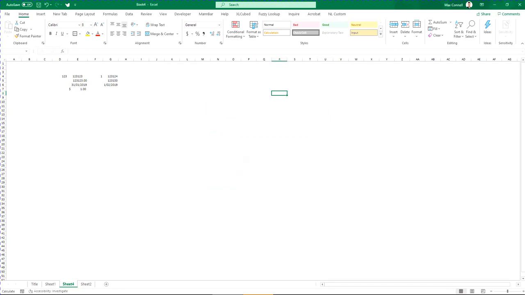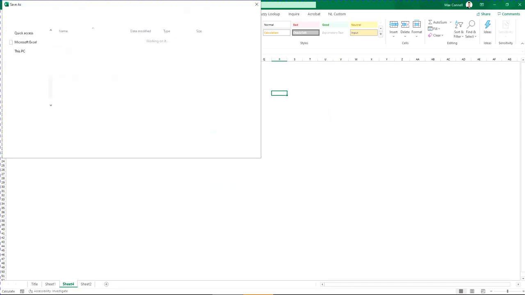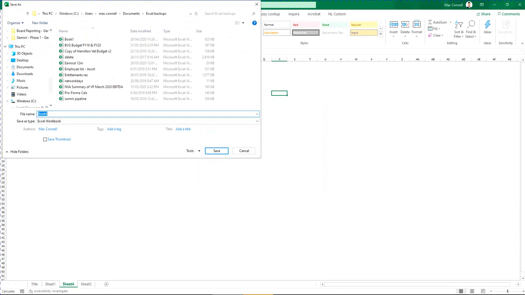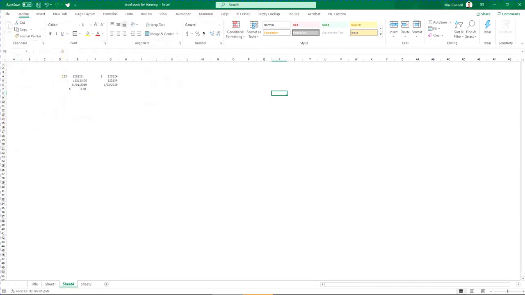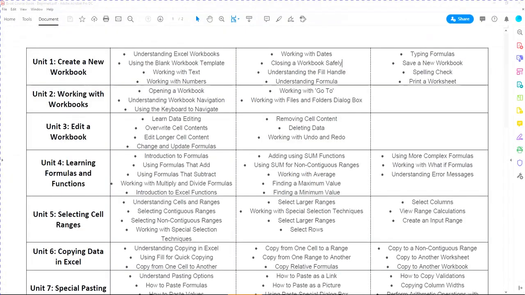So I'm going to go More Save Options. It's going to load up here. And then I'm going to choose My Documents, or you can save it wherever you want, somewhere where you know how to access later on your computer, and press Save. So I'm going to rename it Excel Book for Learning and save that there. Now I can exit it successfully because Excel has allowed me to save.